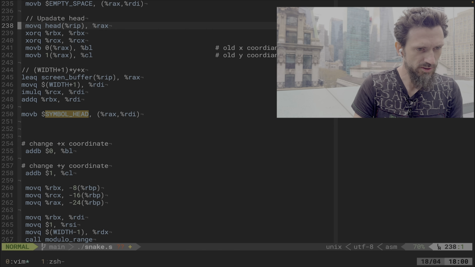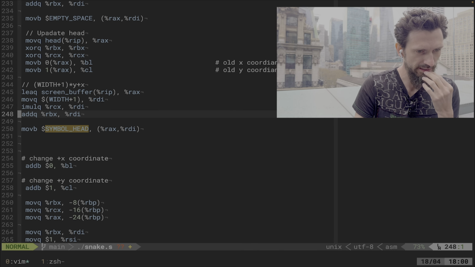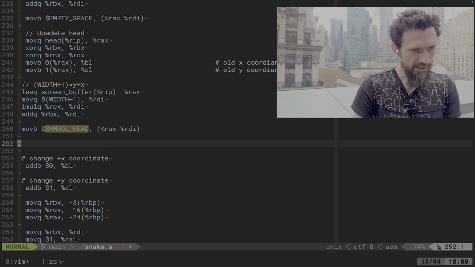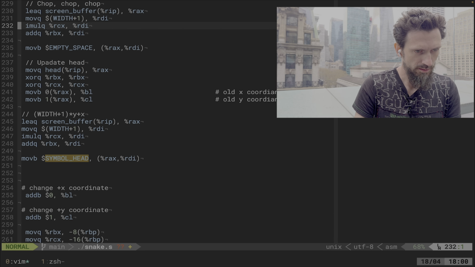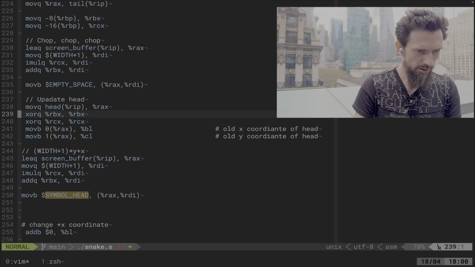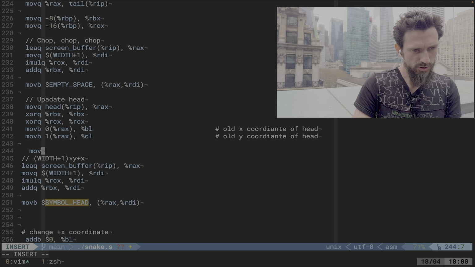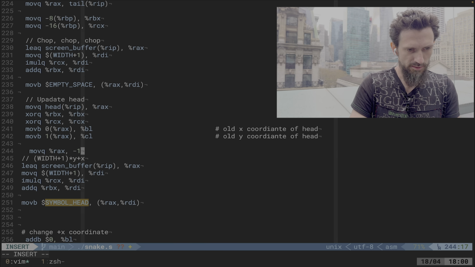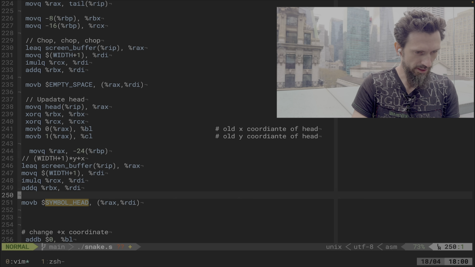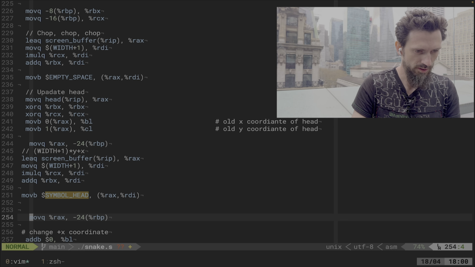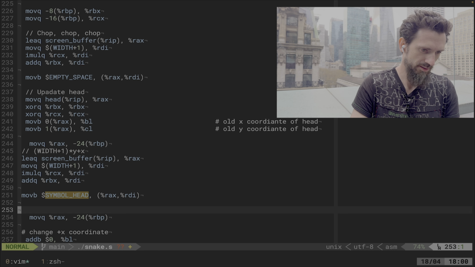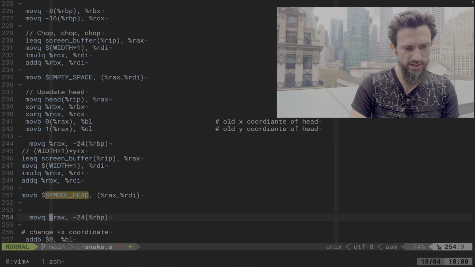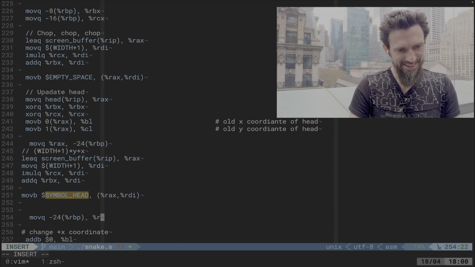Screen buffer, do we have the screen buffer here? No, we have the head and RAX, and do we need, I'm assuming, oh well, I assume we need the head here, so we are gonna place the RAX in minus 24 RBP. And then we're gonna load it after the new choppy action here. Now we chop the head off as well. RAX.